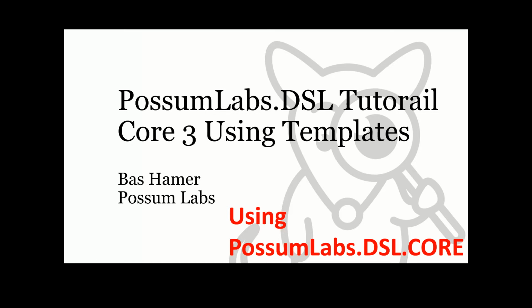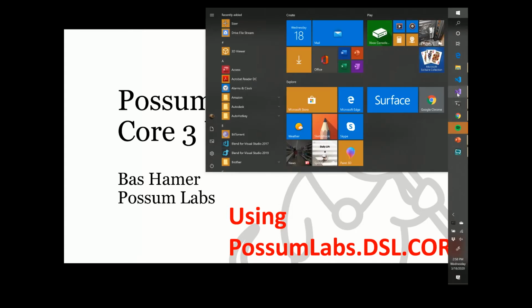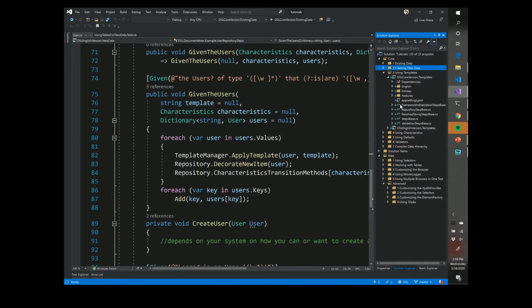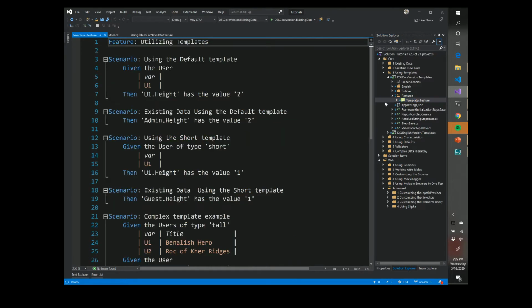This is where we're going to be talking about templates. And this is assuming you want to use the core version of the package. So we're going to go over to the examples, and we're going to go over to templates, core, and over here we have the feature file, and we'll look at what we have going on.